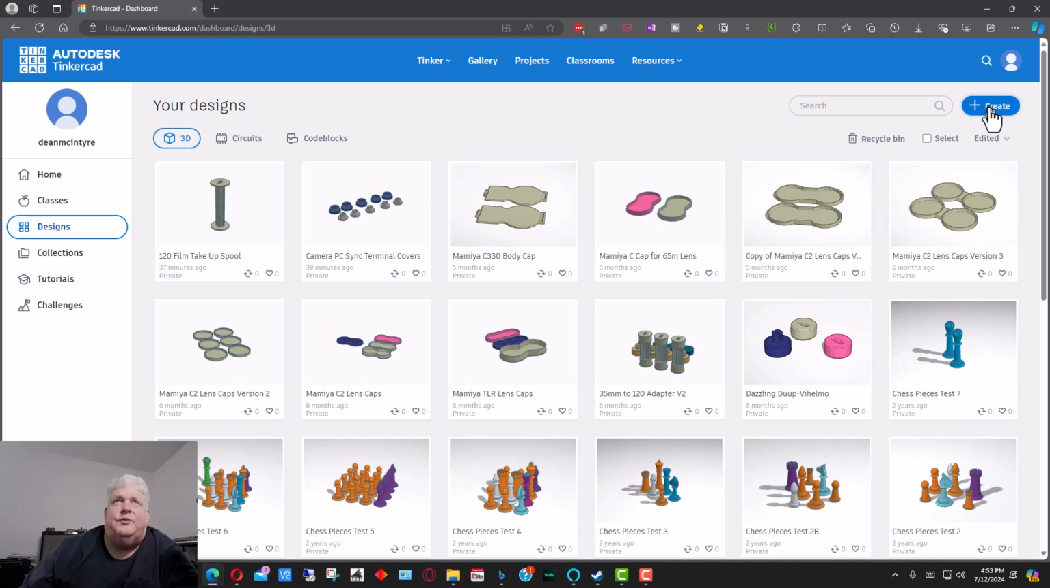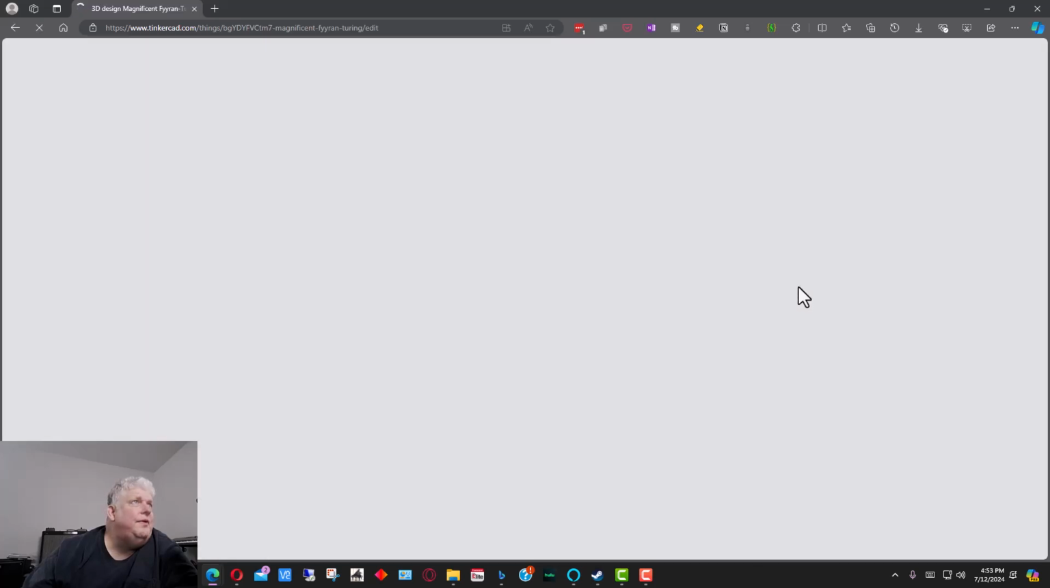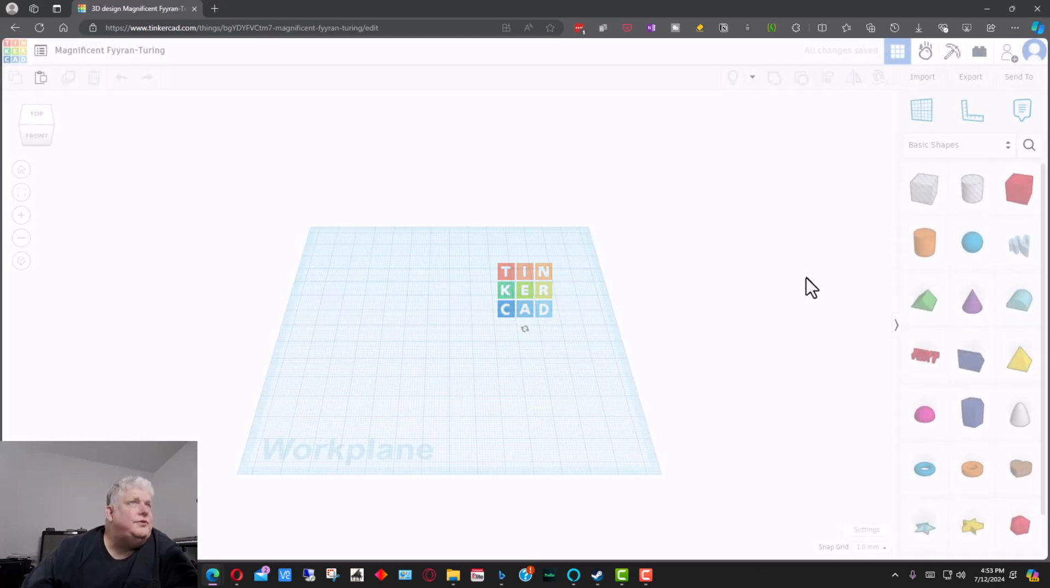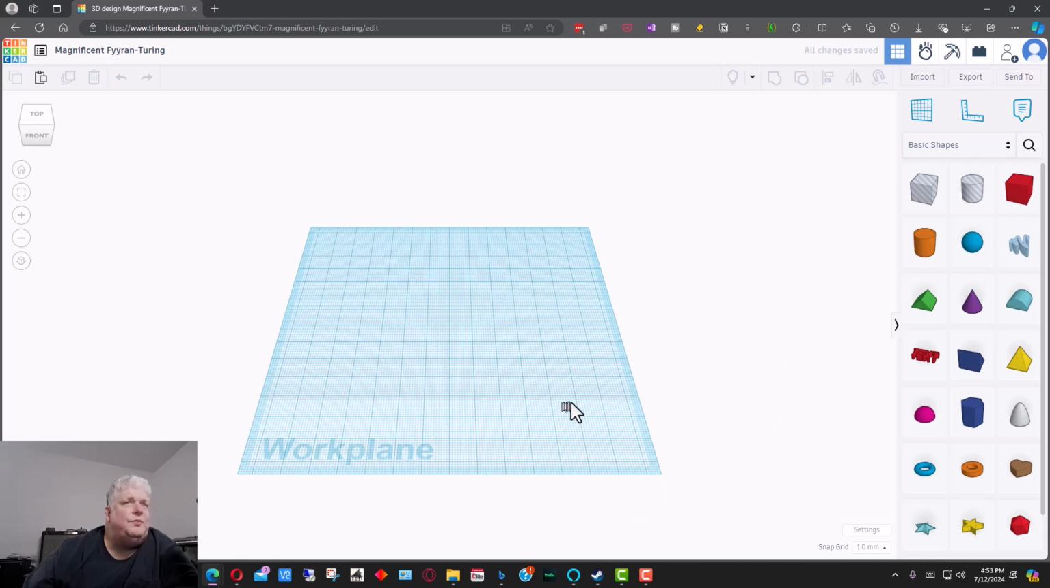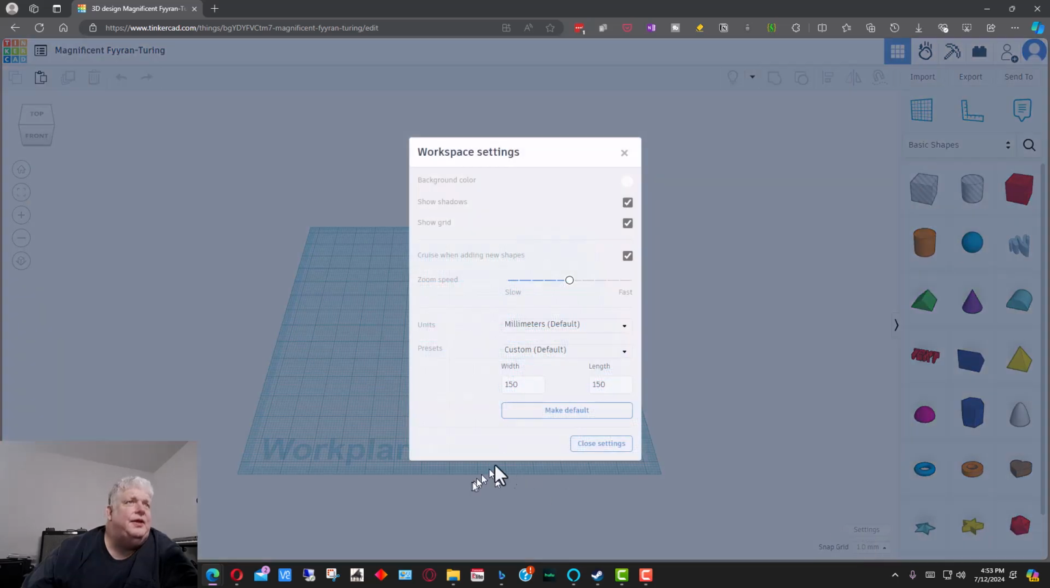So we go up here to create, and we're going to select 3D design. Once again, we can do code blocks or circuits, but we're not interested in that. So we come up here. This is the work plane. Now, these are shapes that you can use. I'm going to show you how you can do all this, but the first thing you want to look at is settings down here.